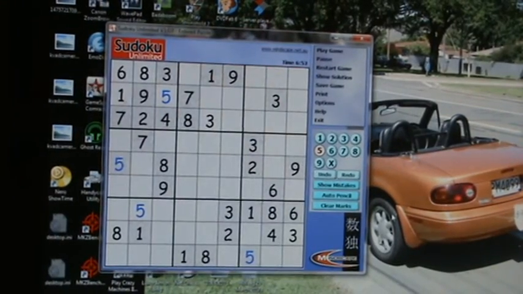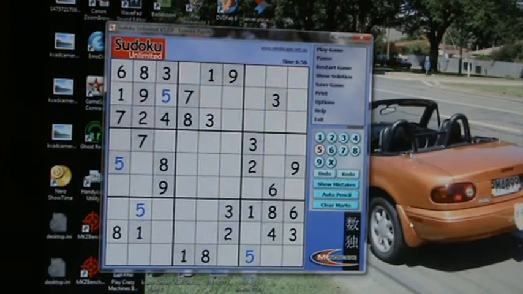Just check that that focus is working properly, because it does play up.